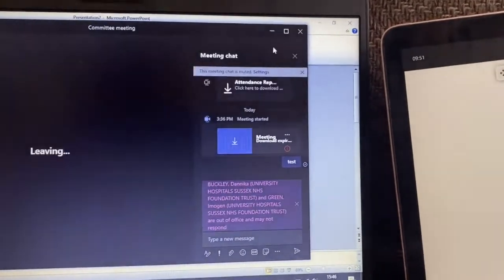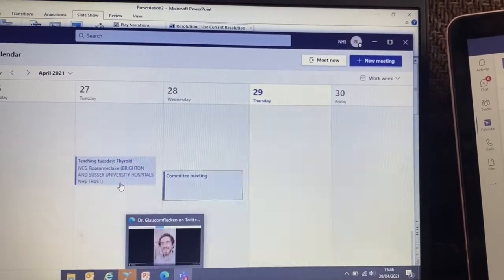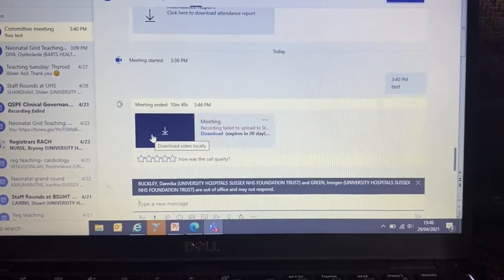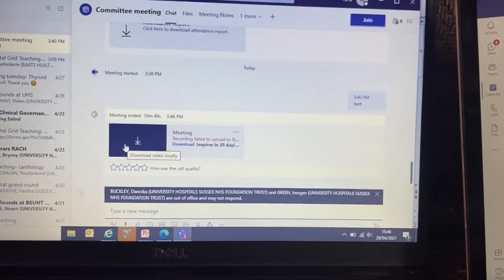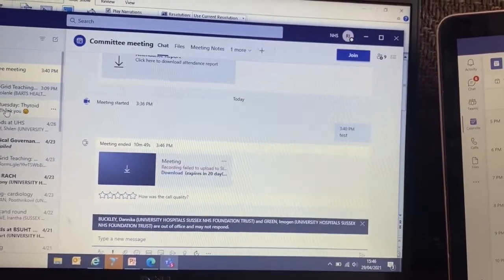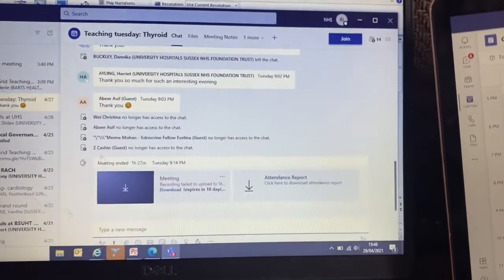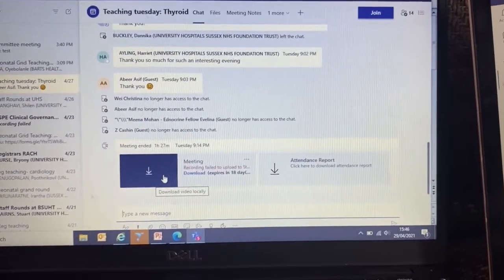I'll just show you that when you leave. So if I go to my chat now, there you go. There's your meeting, which you can pull from there. And that will be the case with any recorded meeting. So for example, if I just tick on a random previous one, there you go. That's been recorded, so that's appeared there.